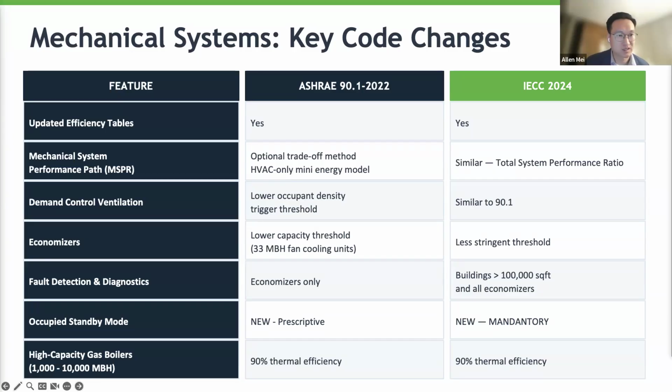But one of the key differences here is that in 90.1 it's prescriptive. Prescriptive meaning you can trade that off with your modeling pass, right? But IECC made it mandatory. Mandatory meaning even with the performance pass, you still have to do it. You just have to do it.